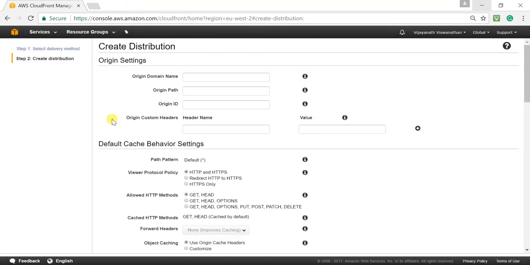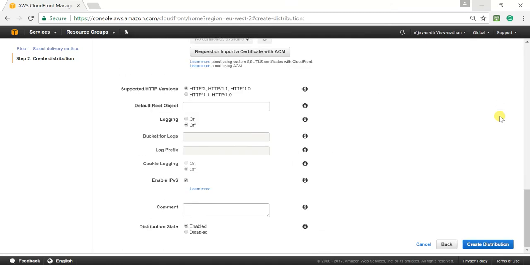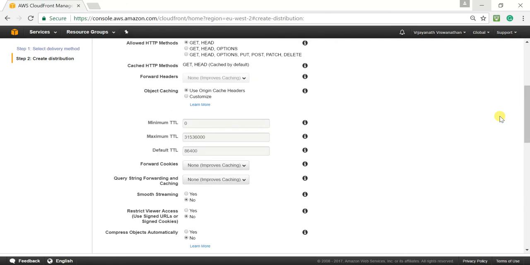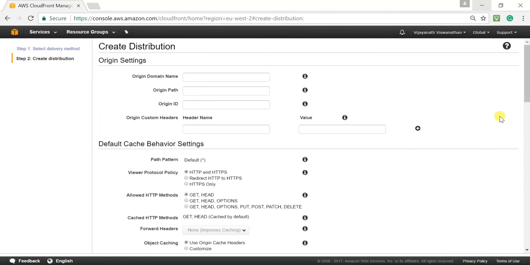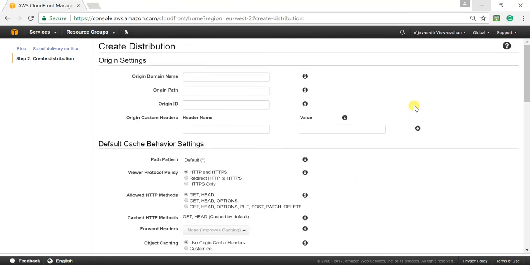It will take me to this page. You can see this whole bunch of fields to fill in. Most of them are default fields. We can leave the default fields as such, because that will improve the caching. And against each field you can see information. So if you are not clear about any of the fields, you can click on information and you'll get information on that.